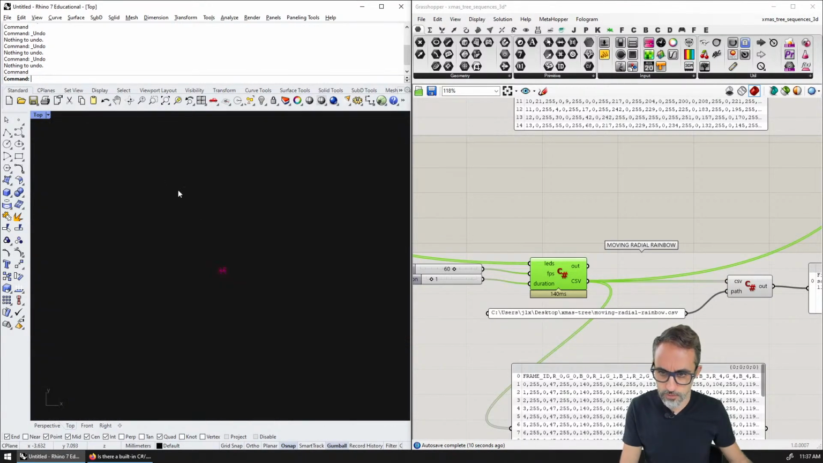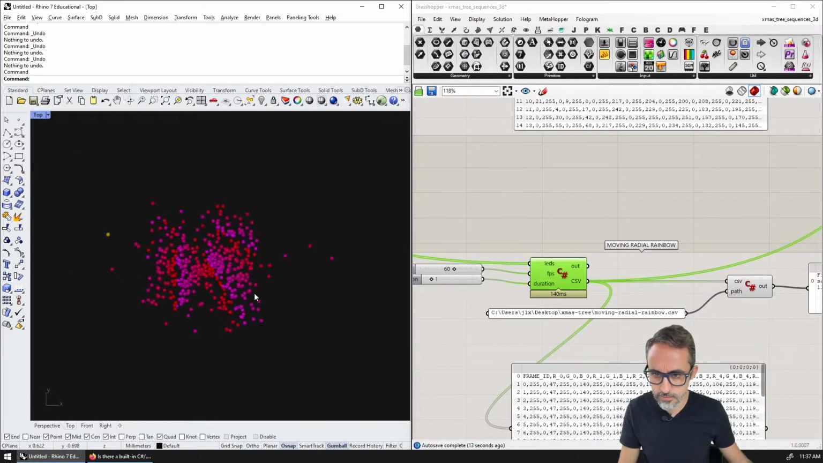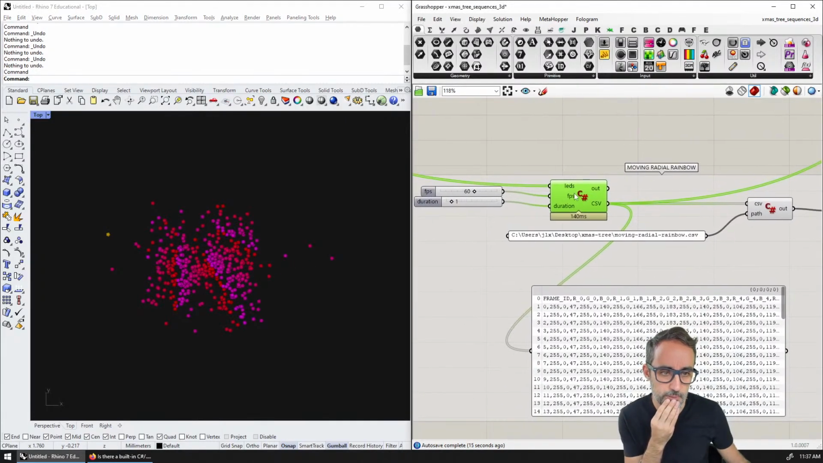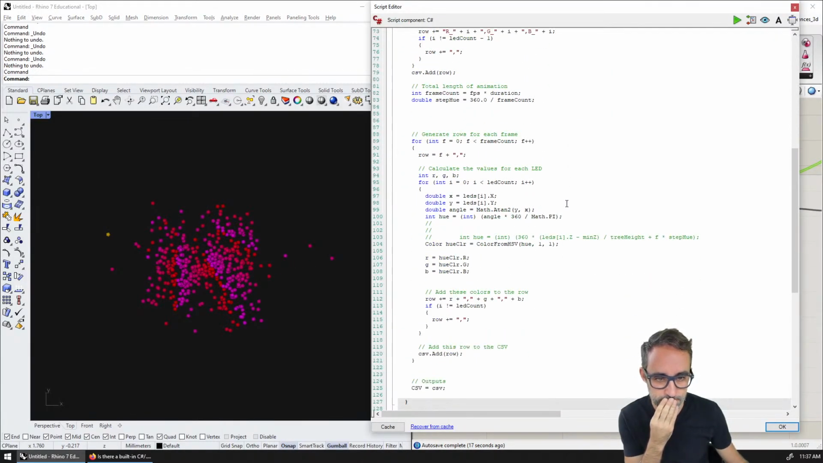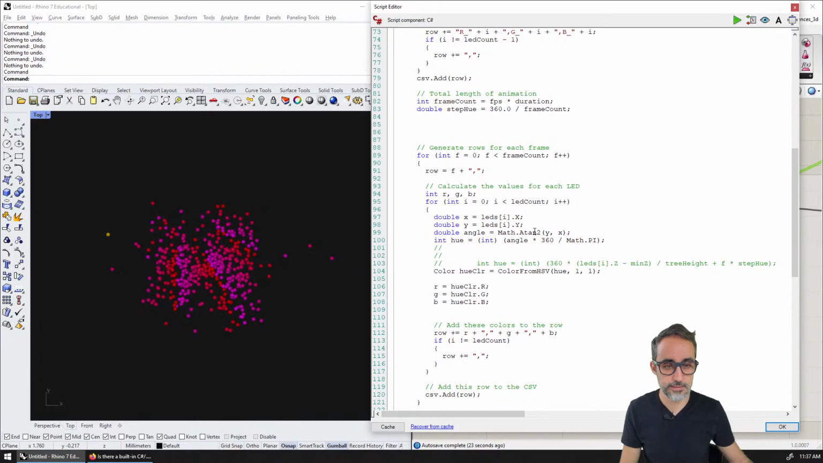Up on the top. Is this working? It's not really working. So why is this not working? That doesn't make a lot of sense. Where is 0, 0, by the way?